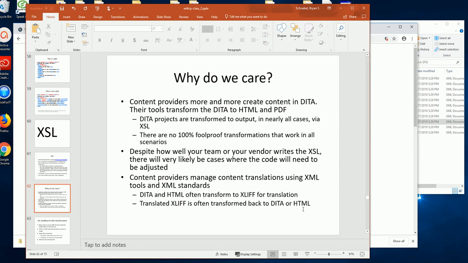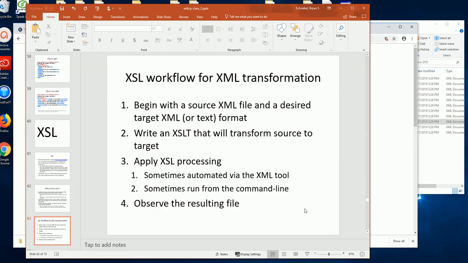There are no 100% foolproof transformations that work in all scenarios. Despite how well your team or your vendor writes the XSL, there will likely be cases where code will need to be adjusted. Content providers manage content translations using XML tools and XML standards. DITA and HTML often transform to XLIFF for translation. Translated XLIFF is often transformed back into DITA or HTML.